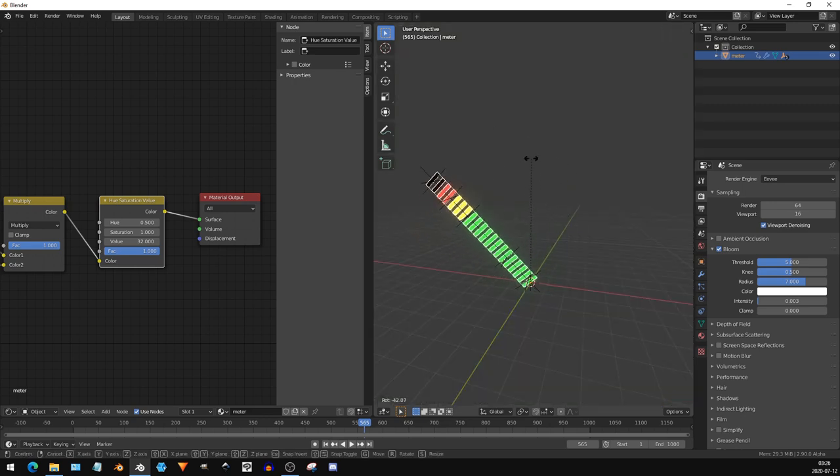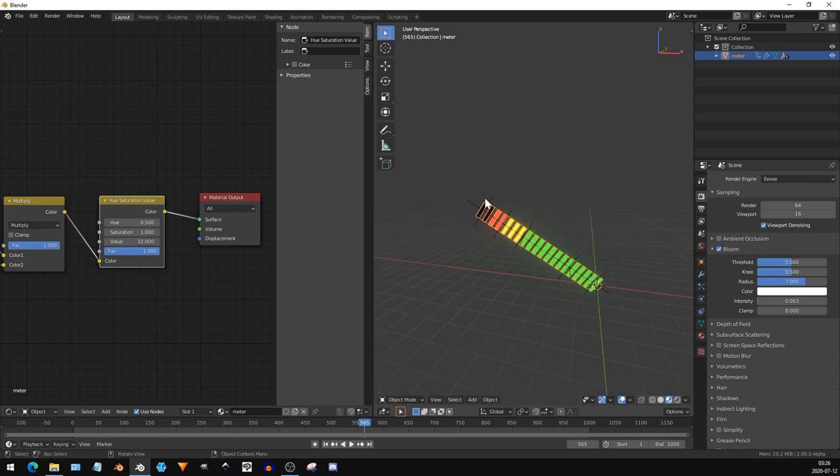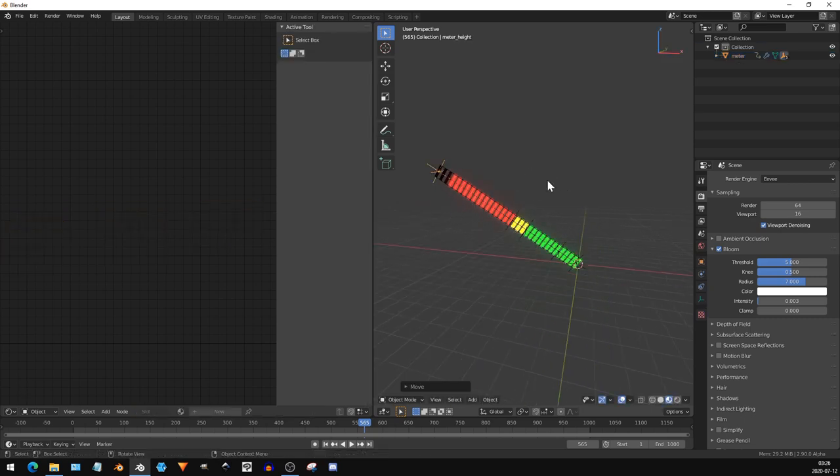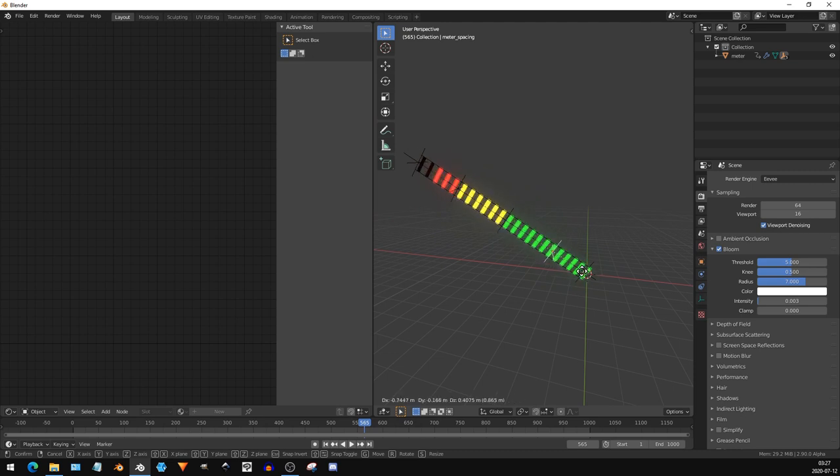Let's say we rotate it at an awkward angle like this. We can still control the height using this empty and control the levels using these empties. Just like this. And of course we can control the spacing and the size and whatever else we want to control with these.